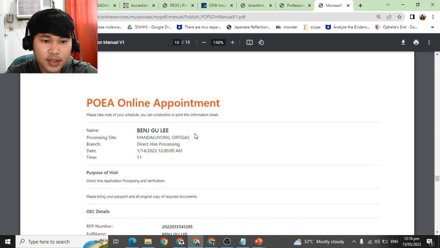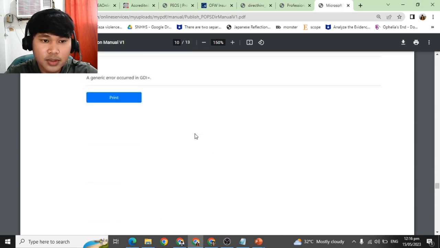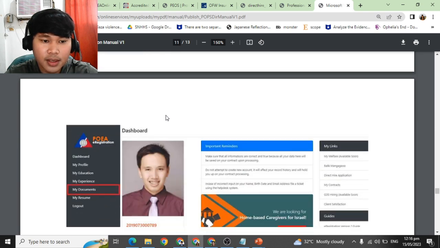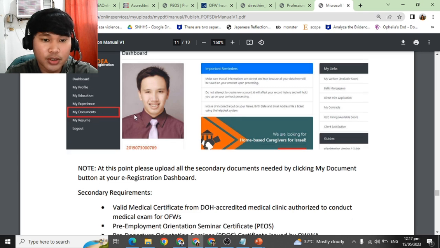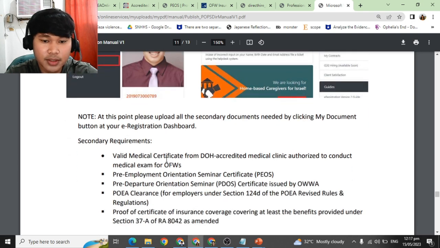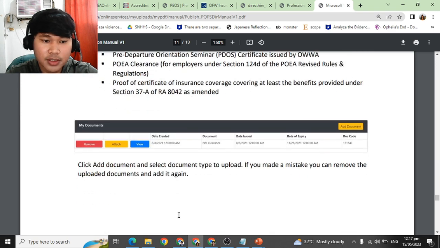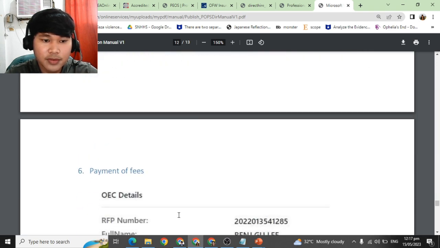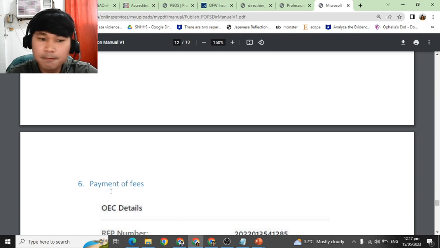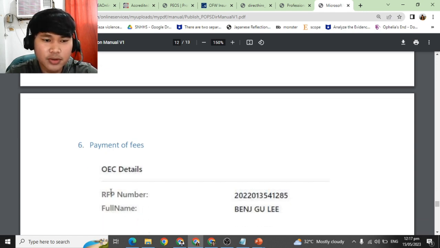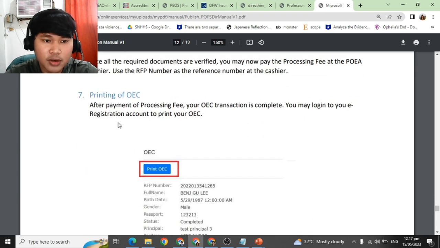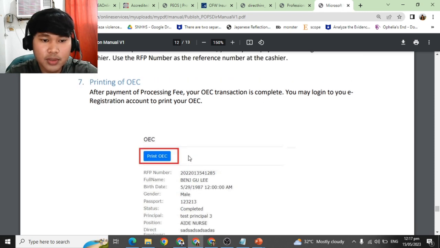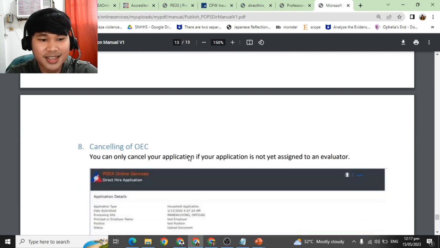If you have that one already, then you print that one, and then you go to my documents and upload the phase 2 documents, okay, which I told you, this one. Okay, so go to my documents and upload all those. And so if you are good to go, then you will go to the processing site in Mandaluyong or Cebu, then pay your fees. And then if you're done with paying your fees, you can go back to your registration, and then your OEC will appear, then you can print that.